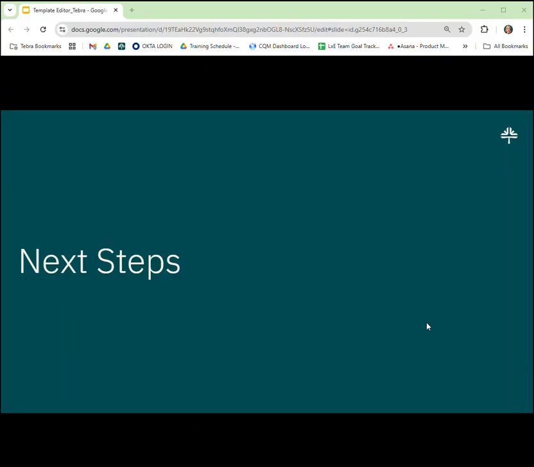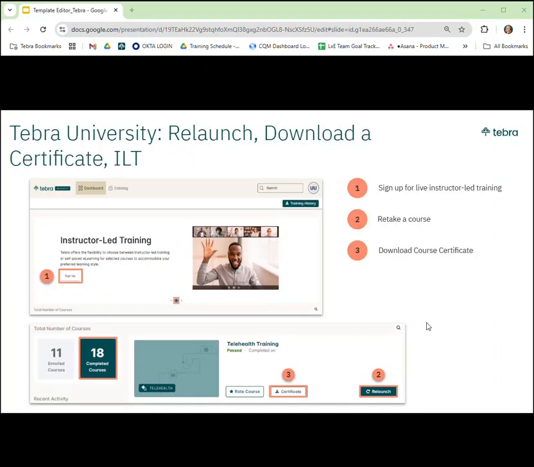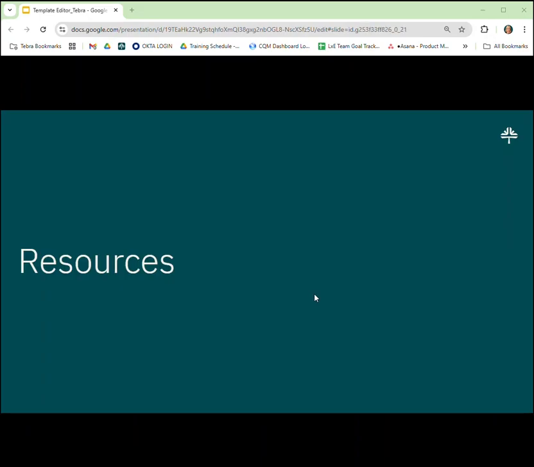Okay, next steps. We have Tebra University, where you can go in and you can actually participate in the template editor training there. We also have a link to instructor-led training that you can register for our templates. So feel free to go in. You can go to the catalog, search for template, and enroll in that, or you can register for instructor-led training.